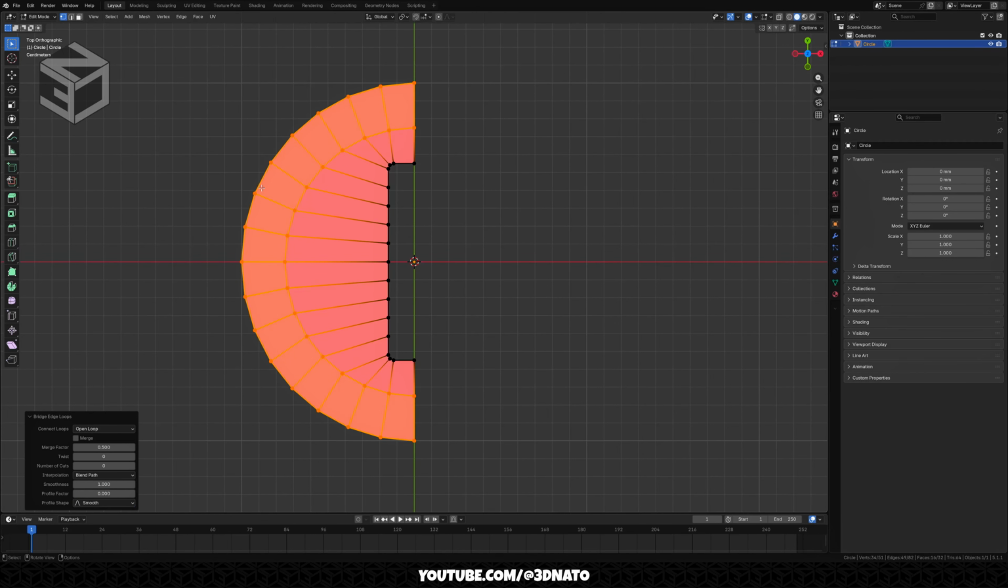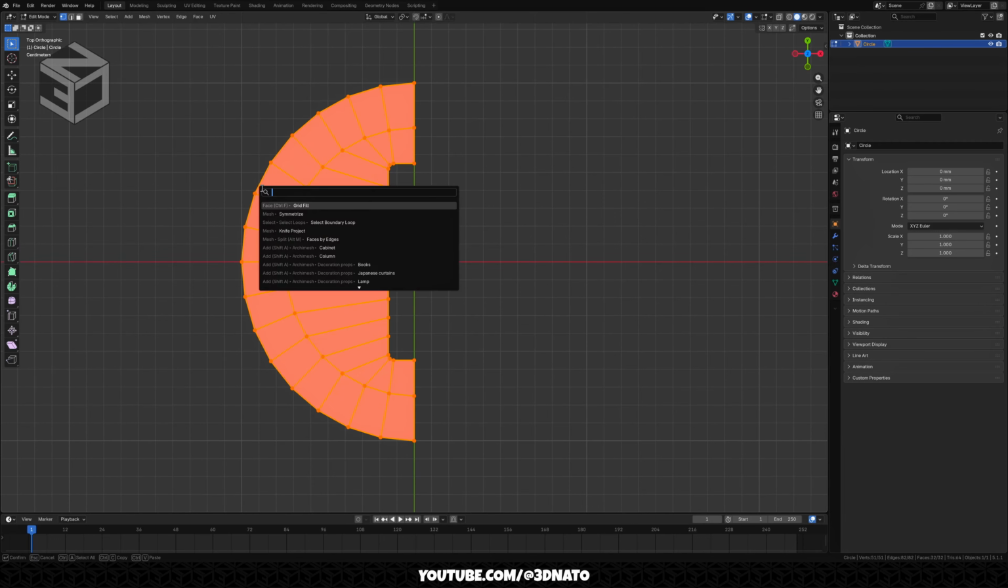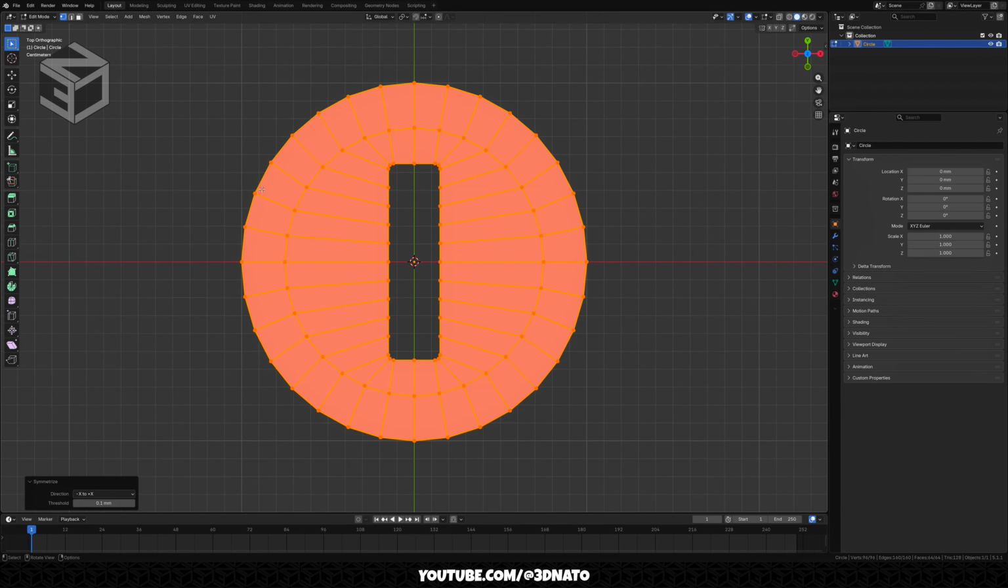Next, we need to duplicate and mirror these faces. A quick way is to press A to select all, F3 to open the menu search and search for Symmetrize. When it's highlighted, press Enter to apply and make sure the direction is set to -X to +X.